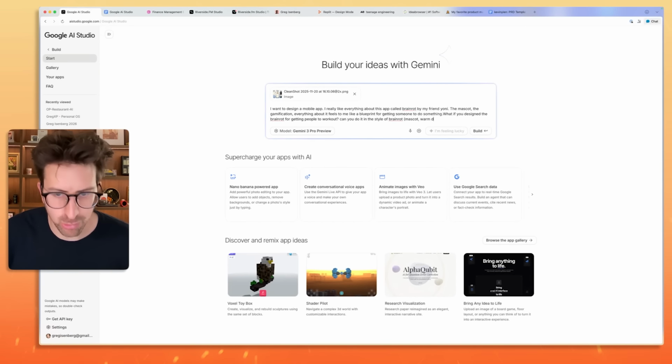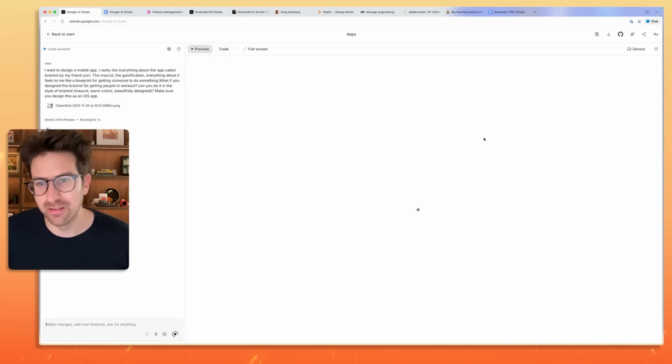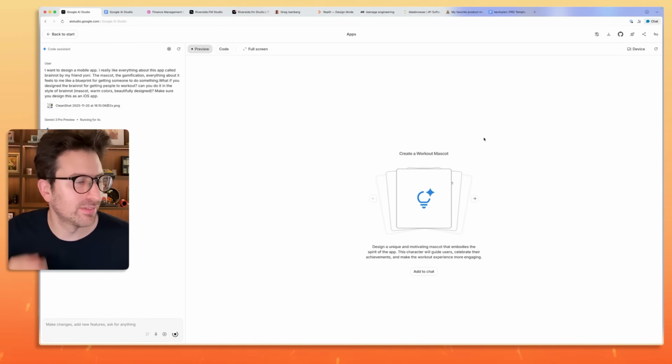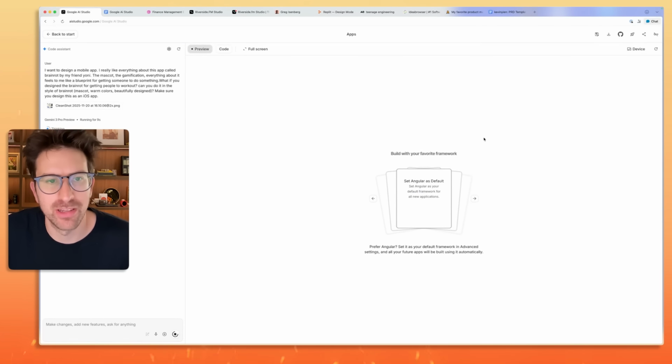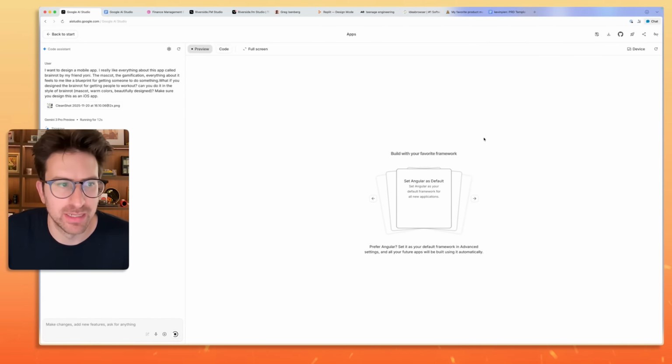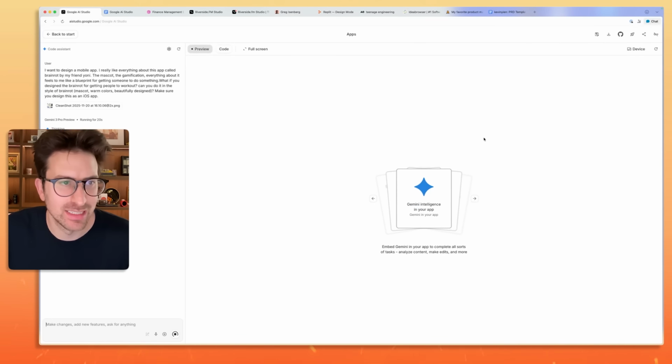Mascot, warm colors, beautifully designed. And I'm going to say, make sure you design this as an iOS app. I don't know. I don't even know if it can do this. Like, I don't know if this just does web apps. So we might be looking at a 0 on 10 here, but we like to try it. We like to push the limits here on the Startup Ideas podcast.